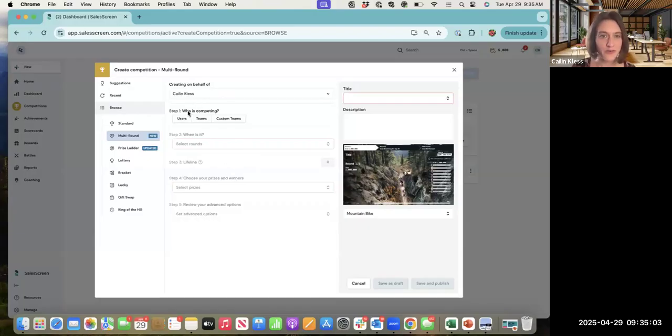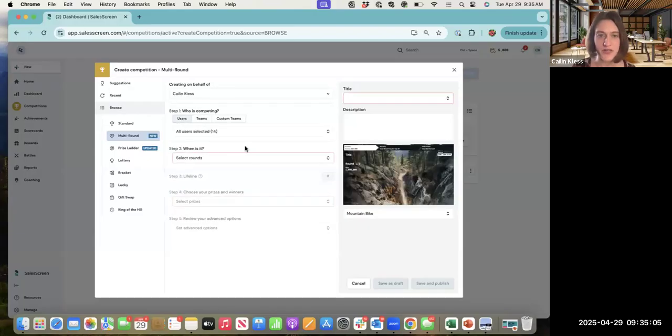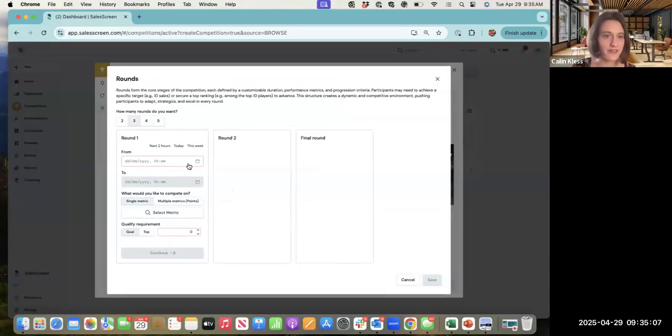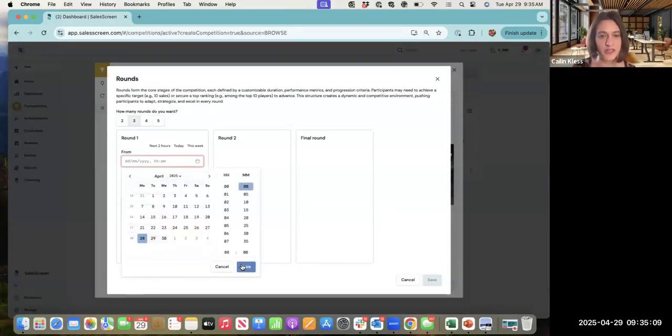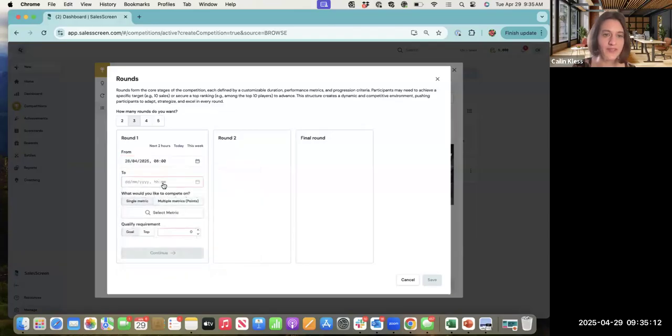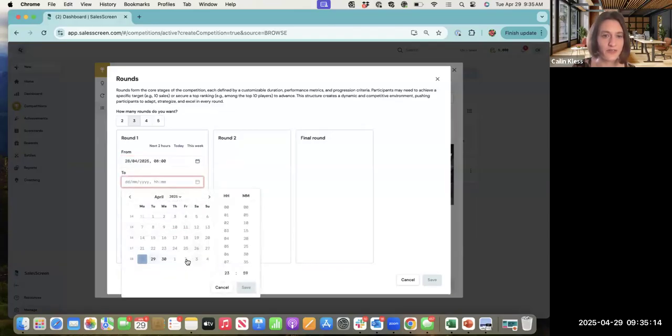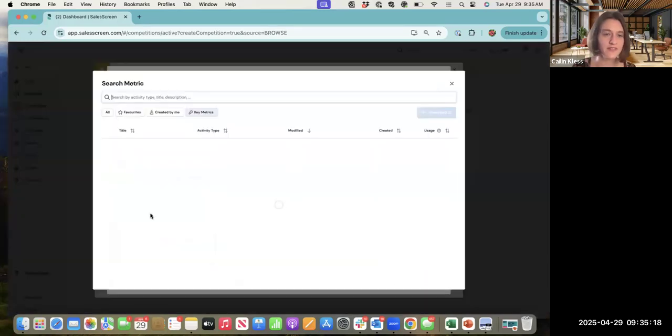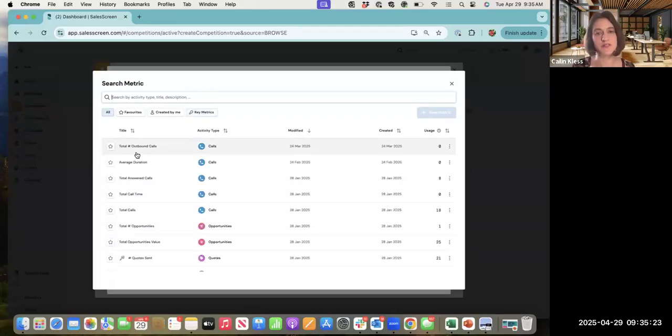So I'm going to quickly create one right here. I'm going to say this is a per user competition and that it starts at the beginning of this week, and it's going to go through the week for all of these. So let's do a pipeline competition. We're going to use this multi-round to focus on the steps in our pipeline.